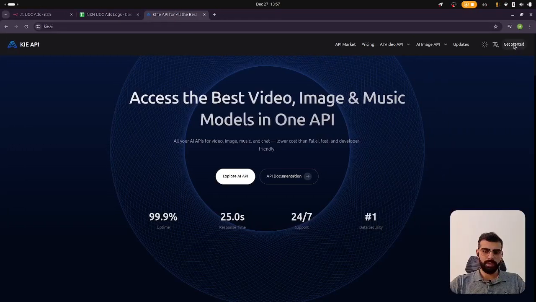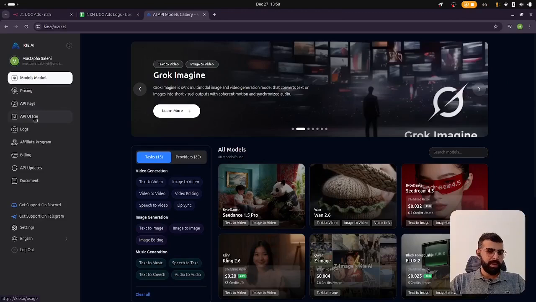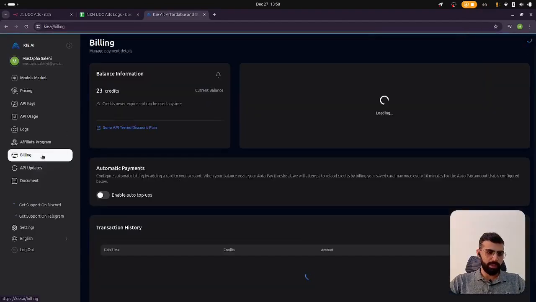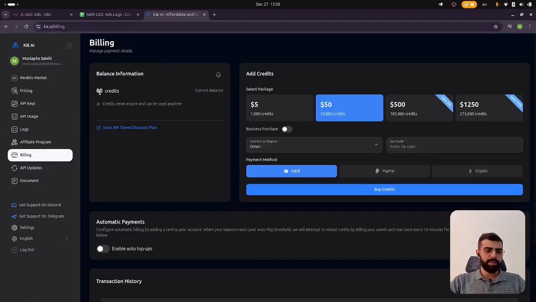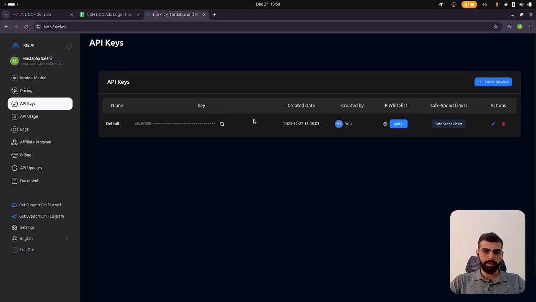So you just click on this get started and sign in with your Google account, or you can use a Microsoft account. After signing in to their platform, you're going to see that they give you 80 credits. If I go to the billing, they're going to give you 80 credits, which is not enough for our use case, so I highly recommend you charge your account for at least $5. Then you just need to go to API keys and create an API key for yourself, or you can copy the current API key.